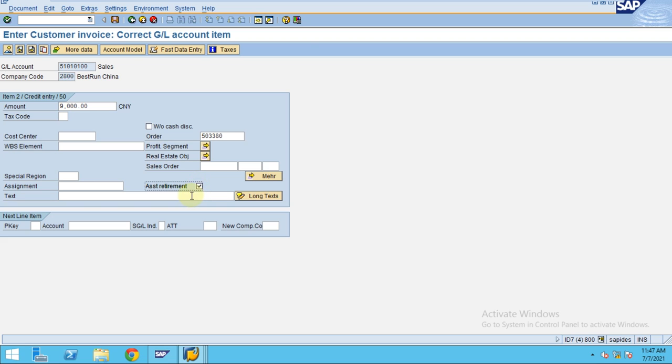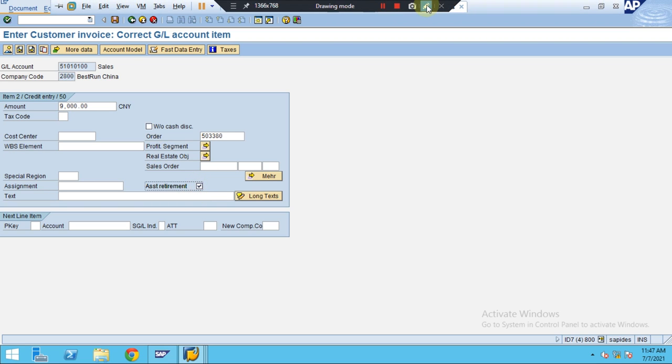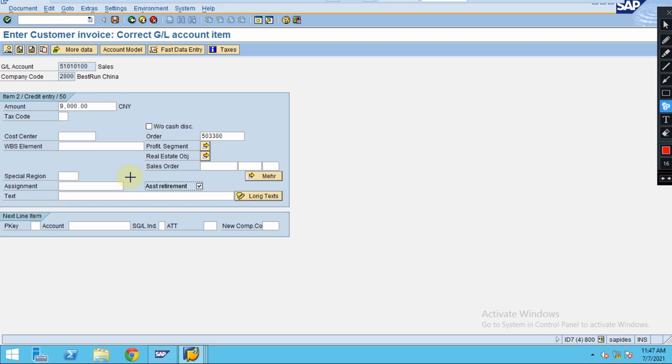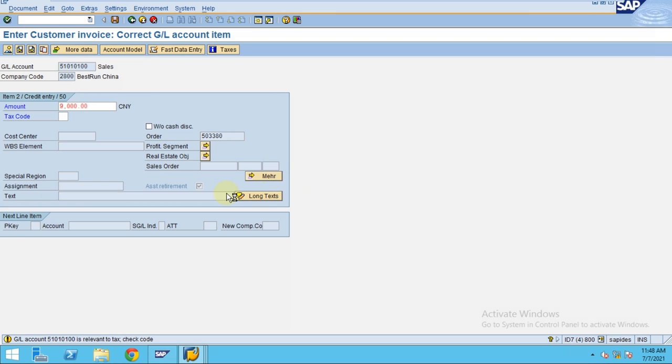After you have done this, you will see a small tiny box here. If you look into this, this is a small tiny box. It will appear for this GL account, which is a sales account, where it is mapped in AO90. You need to maintain this checkbox and then press enter, enter again.